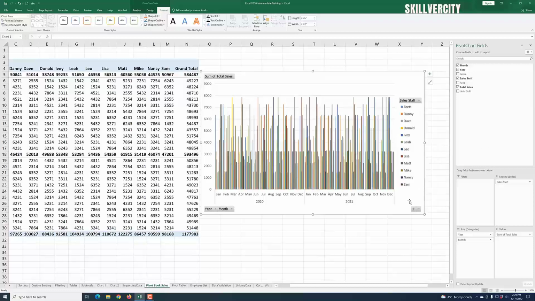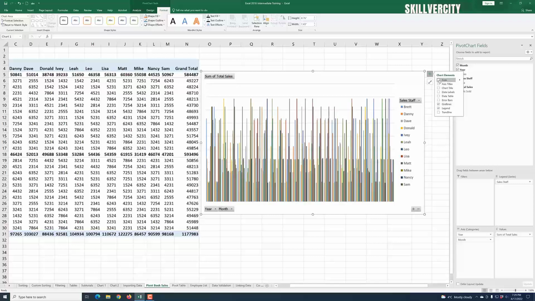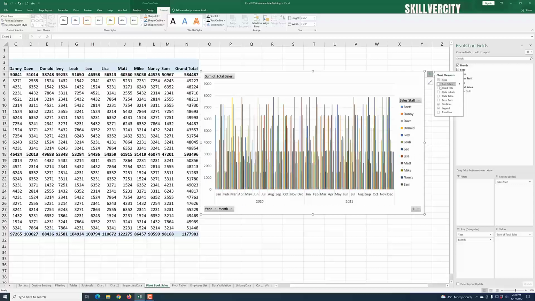Another thing you need to know here is notice we also have the chart element. If I click on the plus sign, which is the chart element, I can remove settings or include settings on the chart. I can remove the axis, for example, or I can bring it back. I can remove the grid lines. I can bring it back. That is how to use the chart element here. Let me click on the plus sign to remove that.